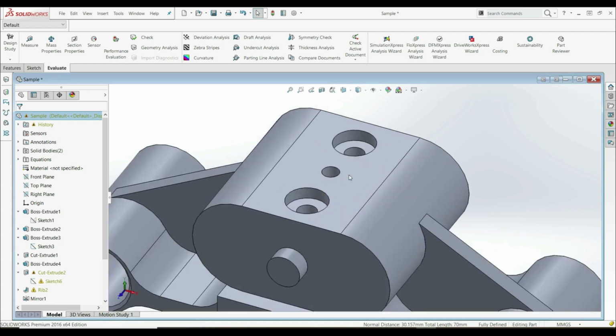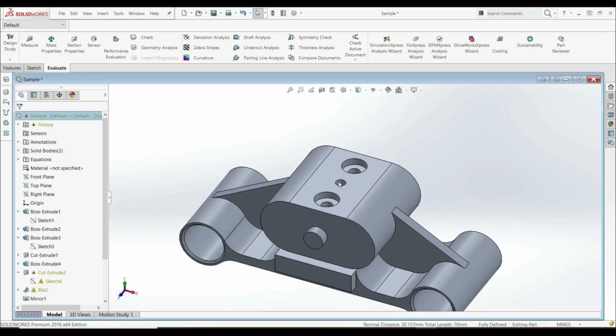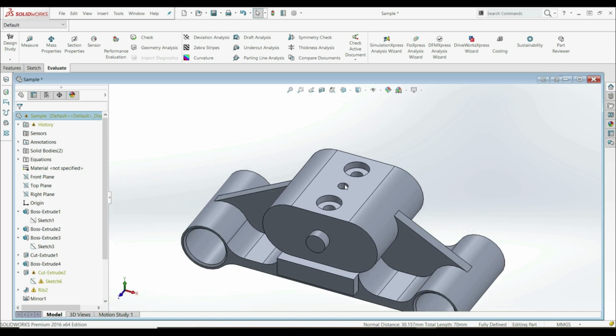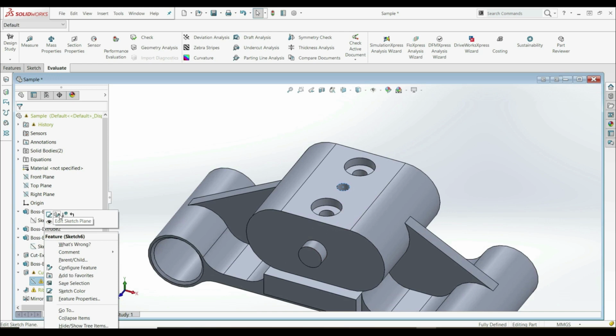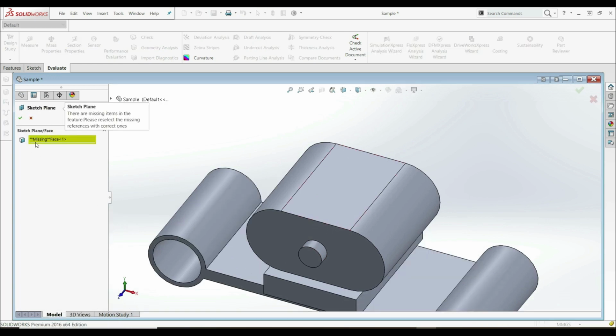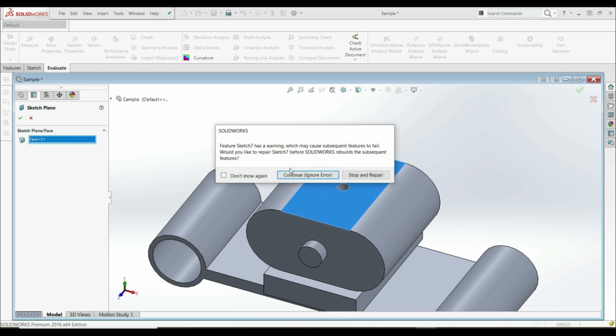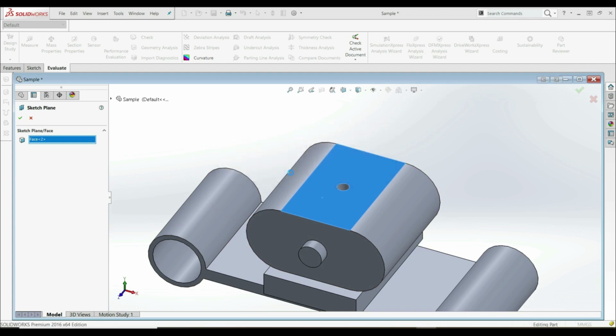Now let's go to Cut Extrude 2. And here we have a problem with this hole. And this hole probably doesn't have the sketch plane defined. So we're going to right click on Sketch 6, edit sketch plane. So we see there a missing face. So let's define a new one by clicking on this face. And that's it. Okay, let's continue.